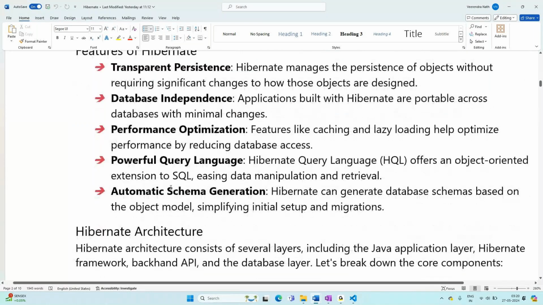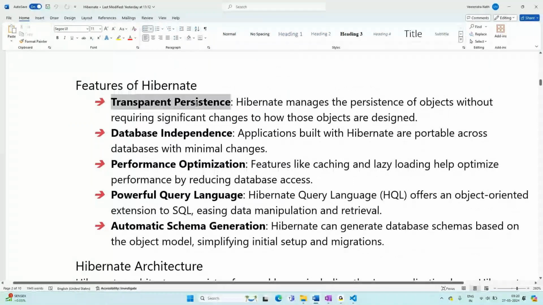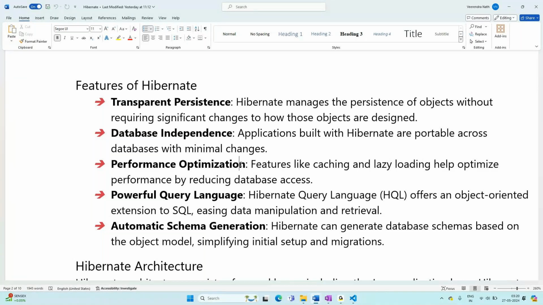So transparent persistence. What are the features? Why is Hibernate the best nowadays? Hibernate manages the persistence of objects without significant changes to how those objects are designed. So what do I mean by this? You don't have to make hundreds of changes. Just small changes will be effective in the database.